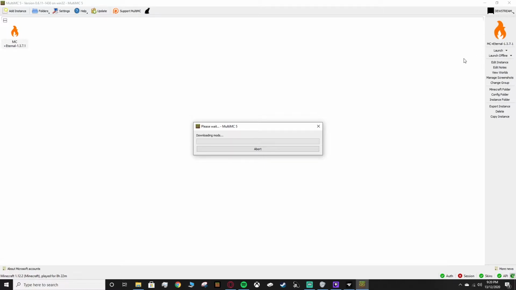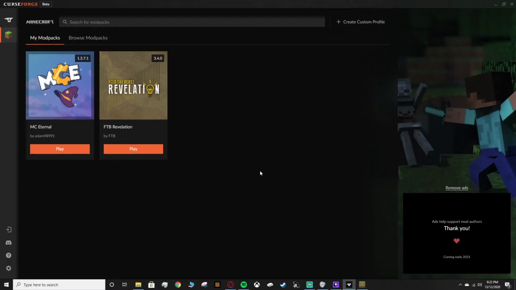Now, I'll also go through and cover how to set the Java version in both CurseForge and in MultiMC, and also how to change how much RAM you have allocated in both CurseForge and MultiMC. Alright, now I'll go through how to assign what Java to use, and also how to allocate how much RAM you want to the pack.